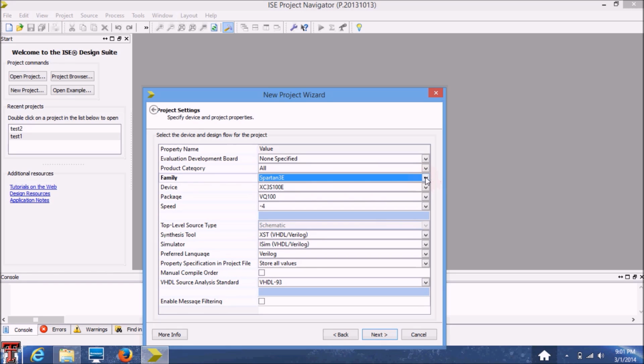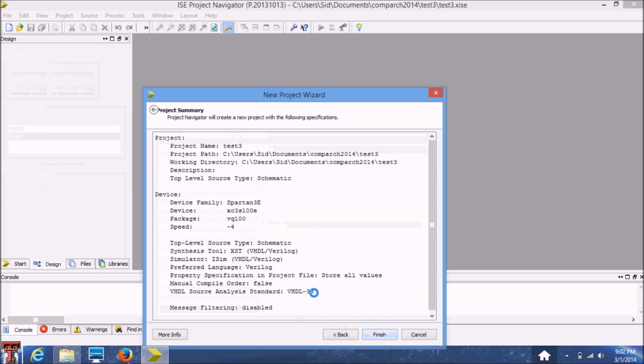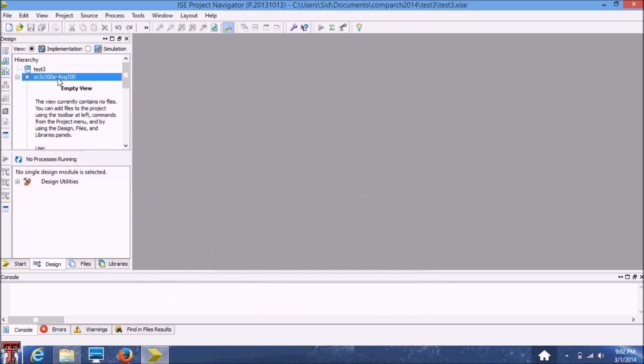So you can go ahead and select that FPGA, and this will show you which simulator you want to tie your project with. In this case, we will be using iSim, which is the default simulator that's tied with the ISE design tools. Finish, and here you'll see your empty project.